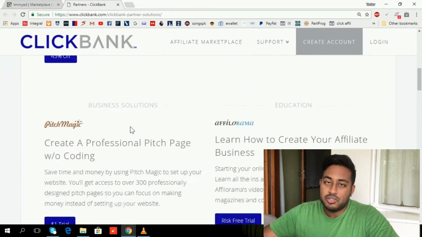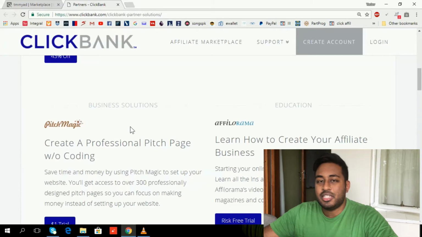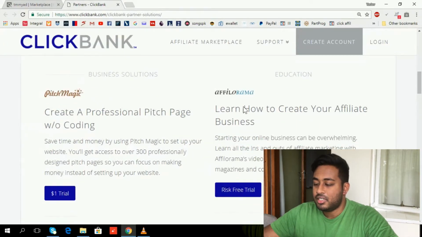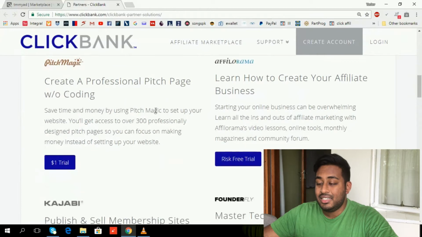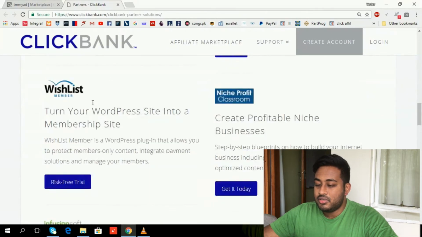but if you want, you can just use Namecheap and get a domain name, and that'll be better for now if you don't want to use a website, because a website does take a bit of time to make it look nice and stuff like that. Affiliorama is that affiliate marketing business. It doesn't really show you as much as is needed. And Pitch Magic, I don't know what this is. Founder, Kajabi, okay. So these are a whole bunch of different stuff.